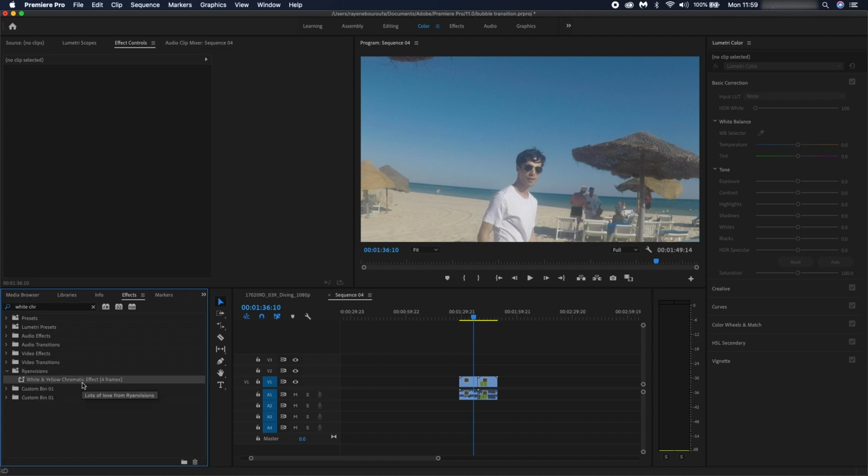So once you've imported it, just go on and search white chromatic effect. There it is. So you find it right here and it also tells you how many frames your adjustment layer is meant to be as well. So yeah, that's your little preset there. You'll find it in your effects tab under Ryan Vision's preset file.